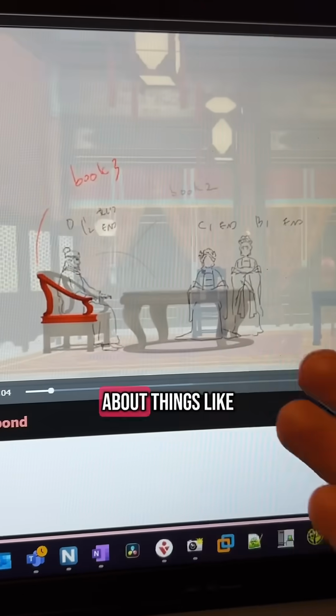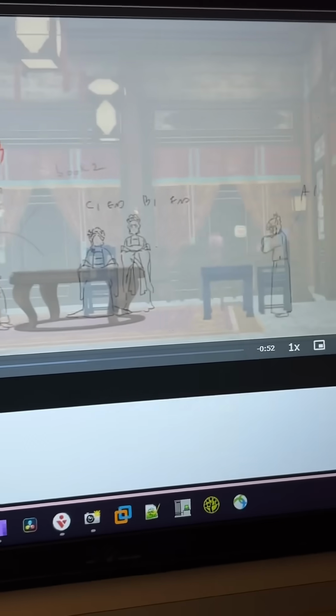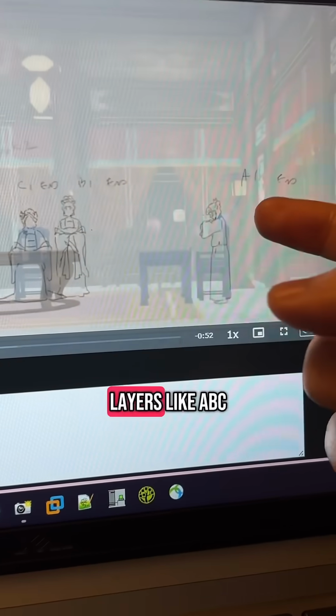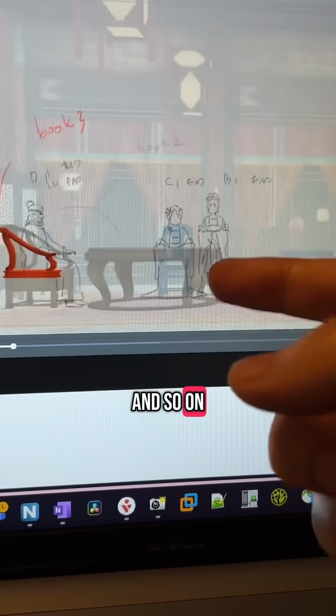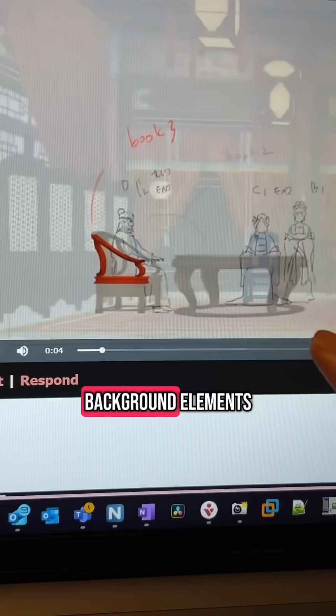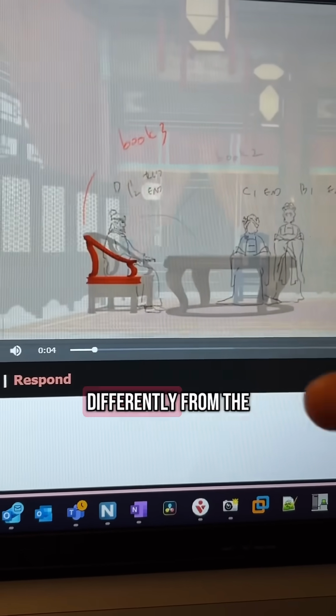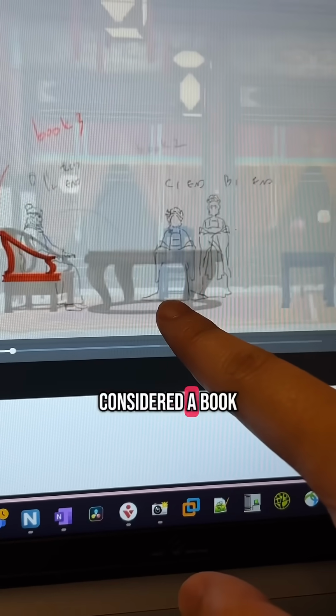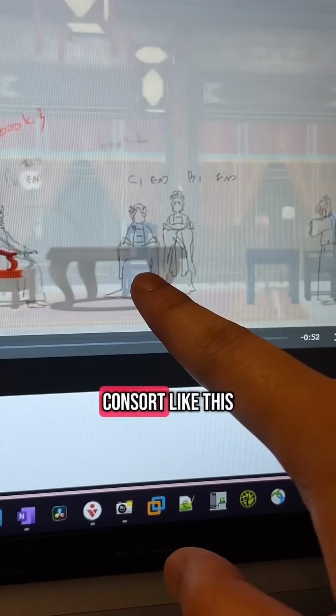When you're talking about things like animation layers, typically the background is the furthest back, and then you have the different layers like A, B, C, and so on. And books are considered to be background elements that are layered differently from the actual background. So technically, this table would be considered a book because it's being drawn over the consort like this.